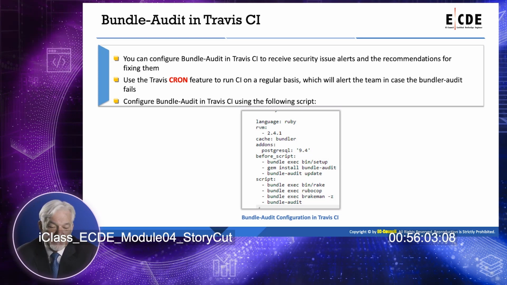It's a nifty little feature in the Unix operating systems that lets you schedule any command to be run at any time. You configure Bundle Audit in Travis CI using the following script, and I'll let you read through that for a minute. All right, let's move on.